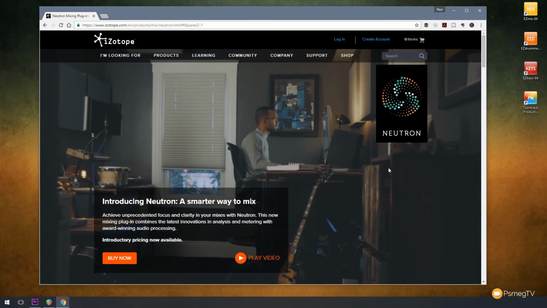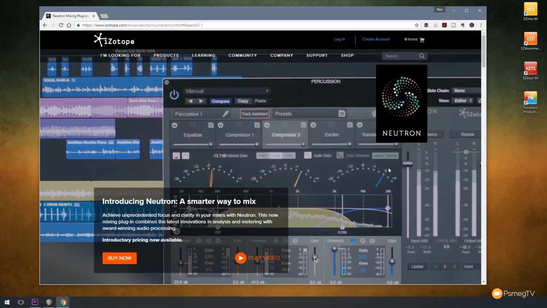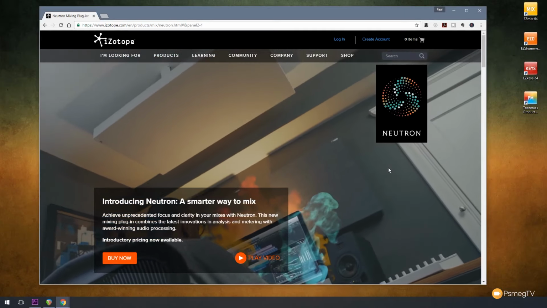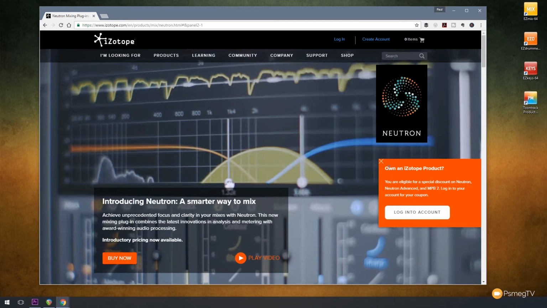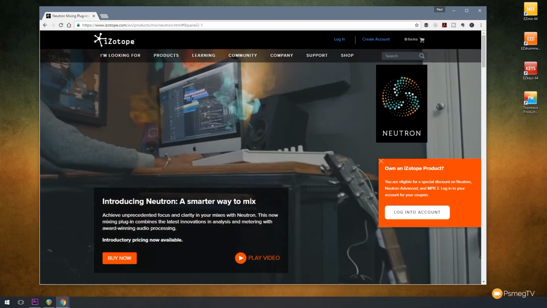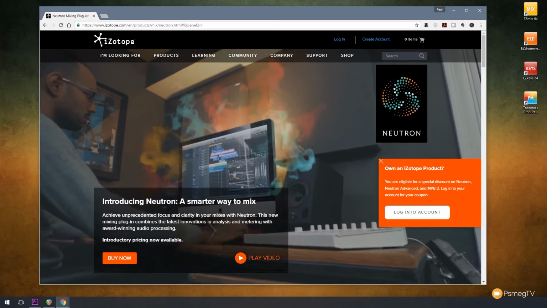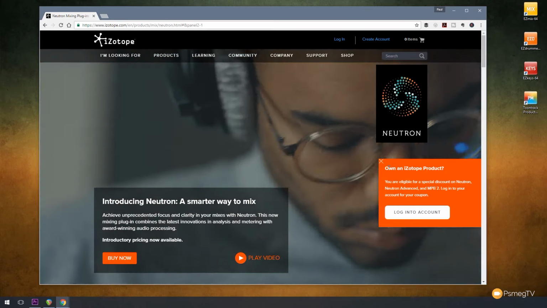So if you're not aware of iZotope Neutron, Neutron is a new plugin that gives you an EQ section, two compressors, an exciter, a transient shaper, and a limiter, all built into a nice looking, simple to use interface that hides a real powerhouse of great features.